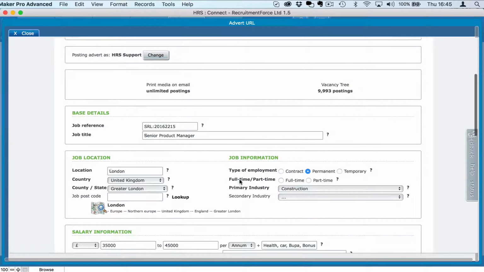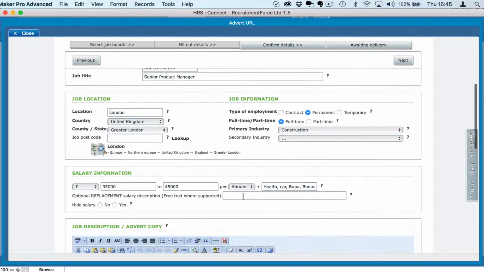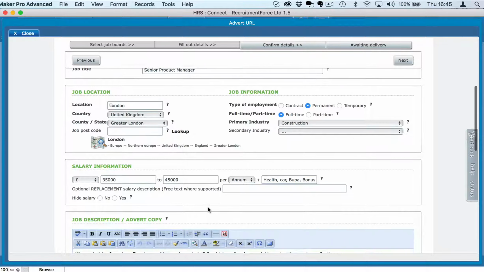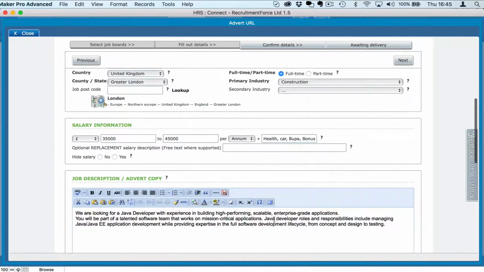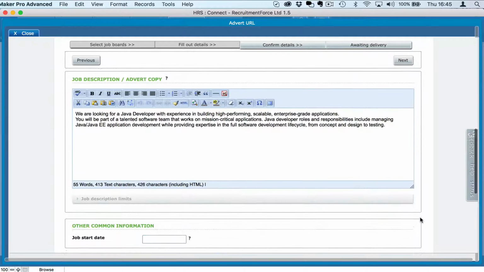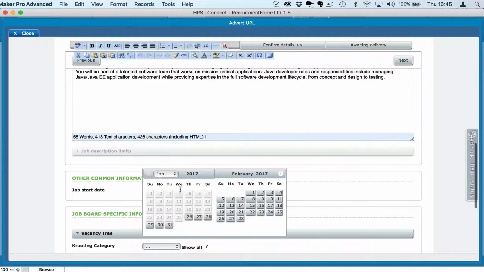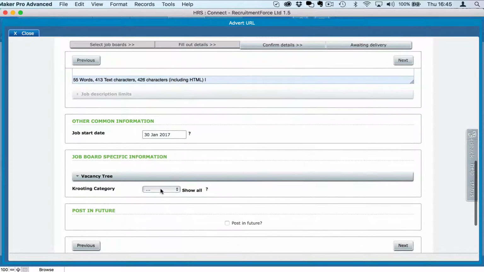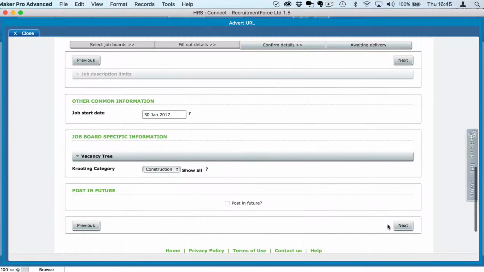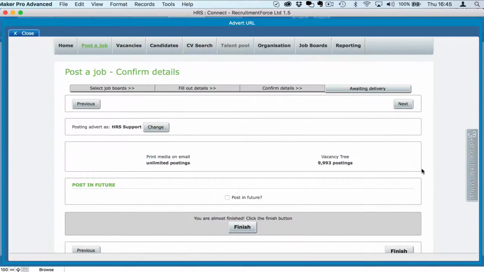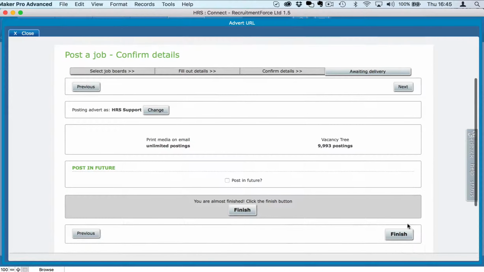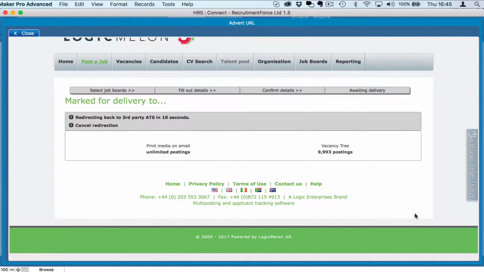Every field again has to be filled in. You can add some secondary industries there as well. Salary will be there. You'll see the job spec has also been posted into the description field, and then you can put in the job start date and add it to the category there. The next button. So all this information is just being populated. Once you're happy with it, you can post the job by clicking on the finish button.